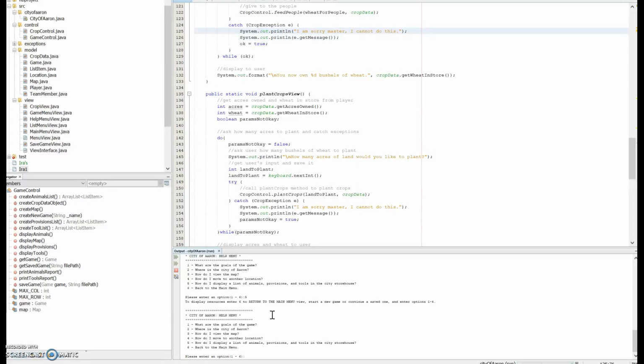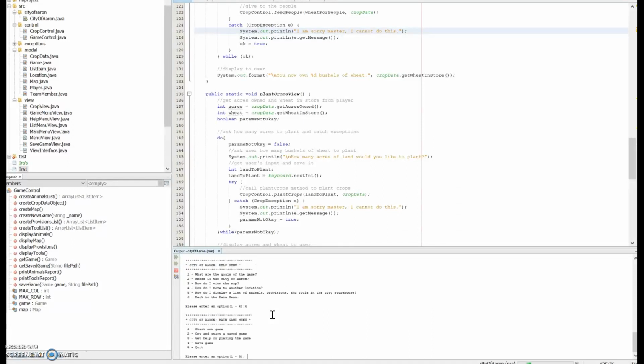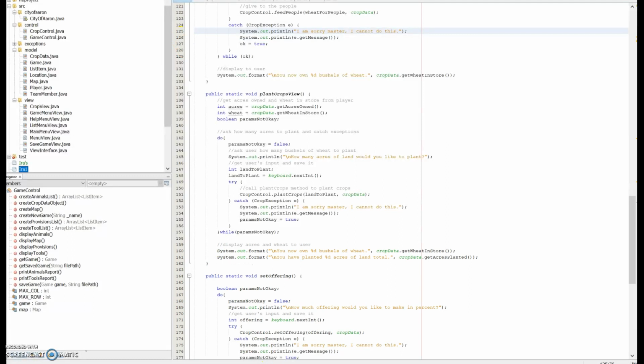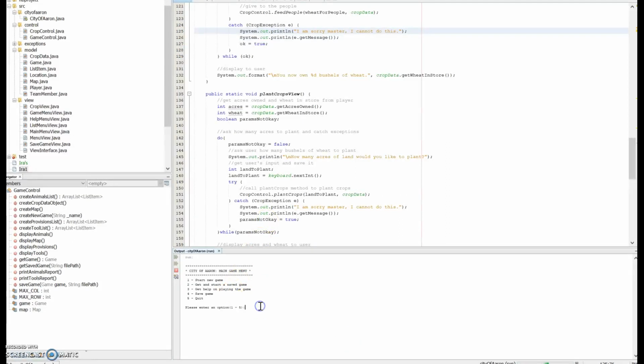And then I am going back to the main menu, and I'm going to start the new game. Oh, that's interesting. Okay, that was weird. I'm going to start the new game again. Yes. So it asks for my name, and then I can do the map.